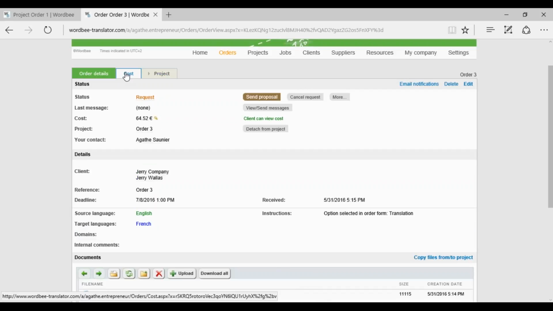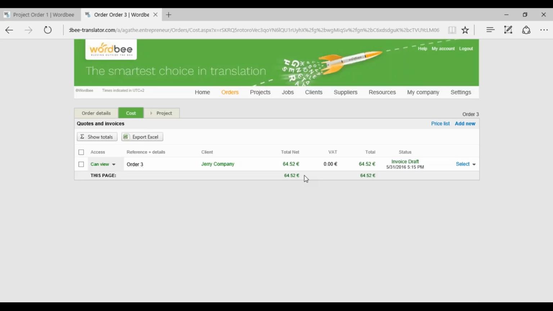The system has automatically created a quote for my client, so it has automatically calculated the cost for the client. Because in advance I have chosen which prices should be used for that client. So this is configured in advance in the order form, but I will show you this in a few minutes.